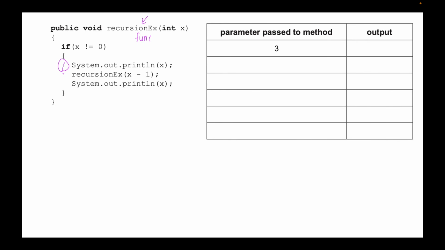And that's going to be our second line, and that's where we're going to run into the most trouble. And then our third line, which is also just going to complicate things, is going to involve printing out the parameter after we've already called a recursive function. So we're going to go through and fill out this trace table, and I'm going to explain why things are the way they are.